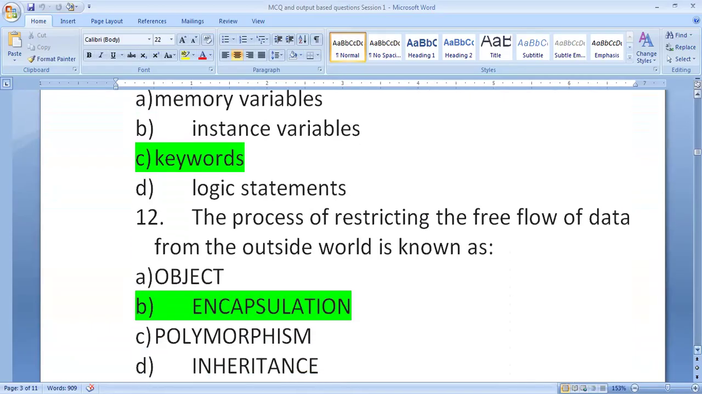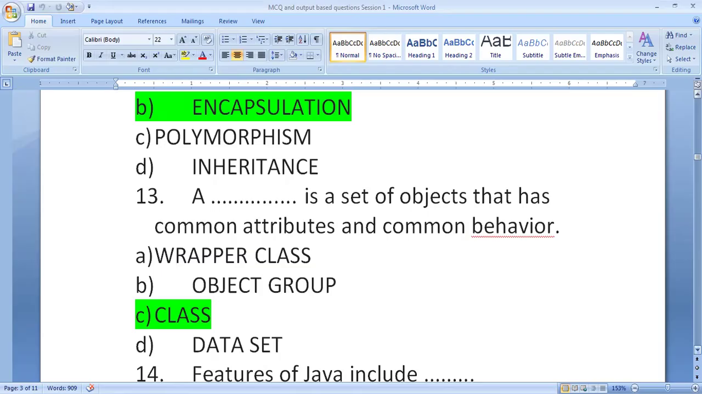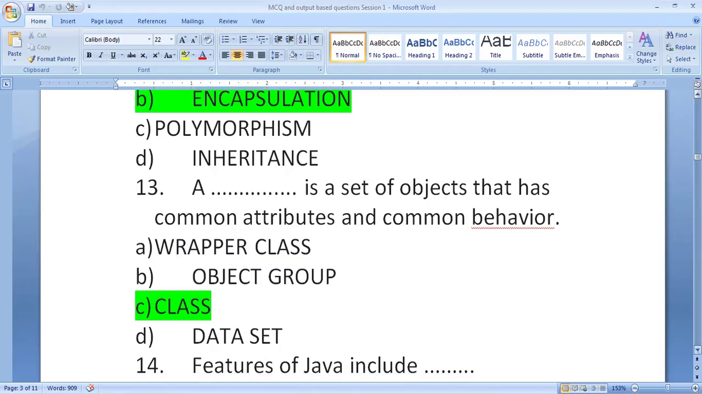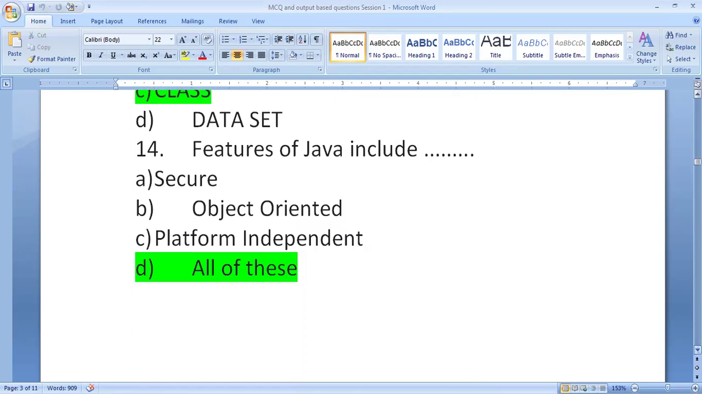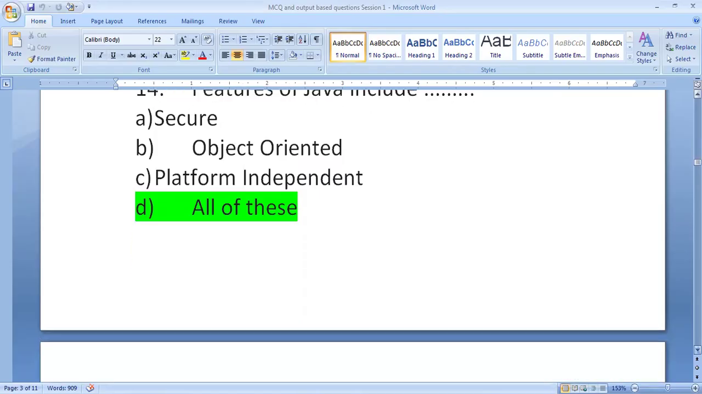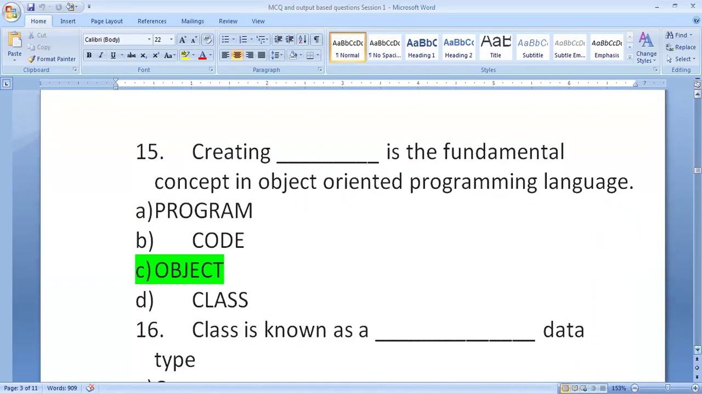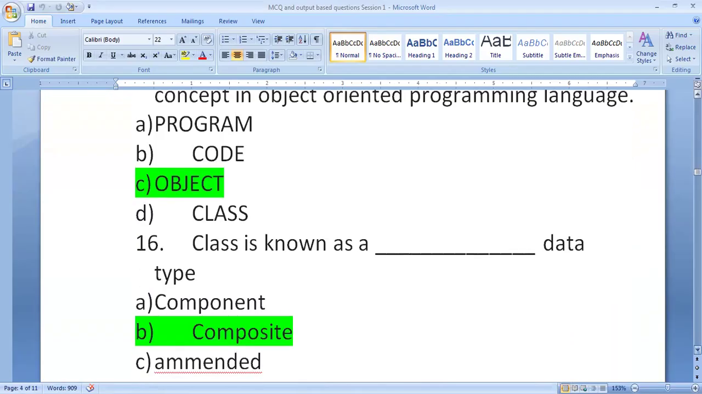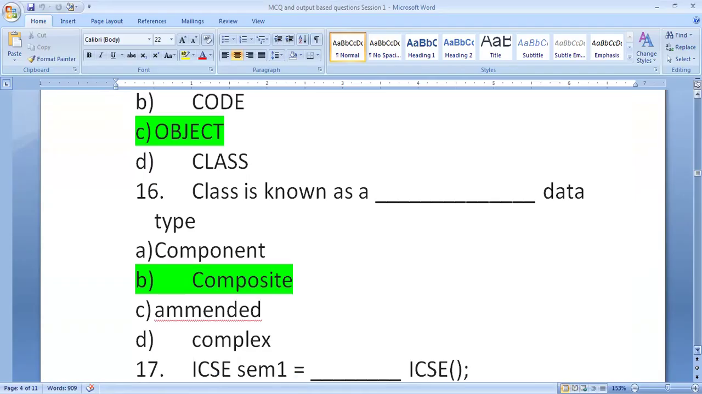The process of restricting the free flow of data from the outside world is known as encapsulation. A class is a set of objects that has common attributes and common behaviors. Features of Java include secure, object-oriented, platform-independent, all of these. Yes, it will be all of these. Creating dash is the fundamental concept in object-oriented programming language. Object class is known as a dash data type: component, composite, amended, complex.